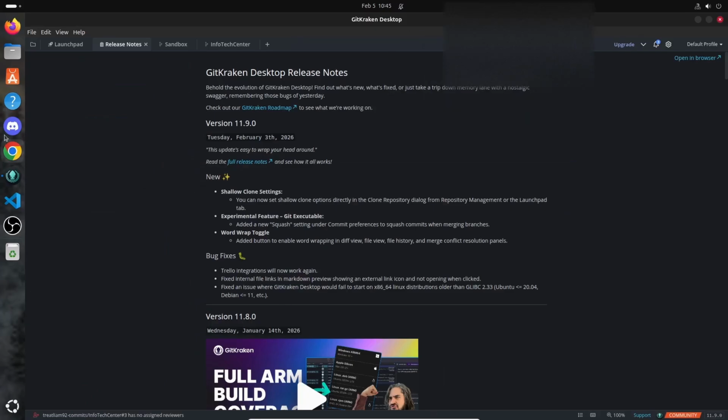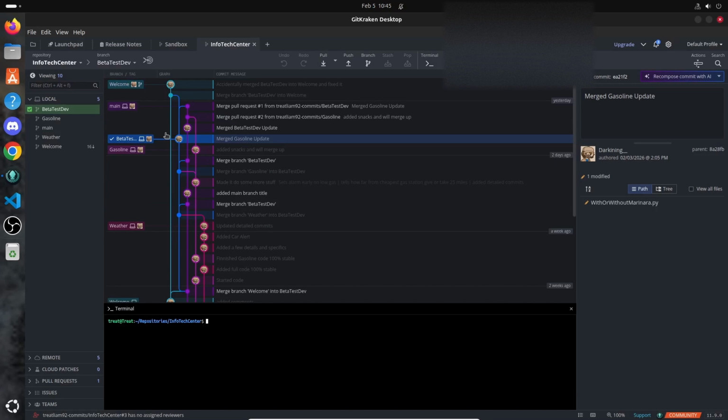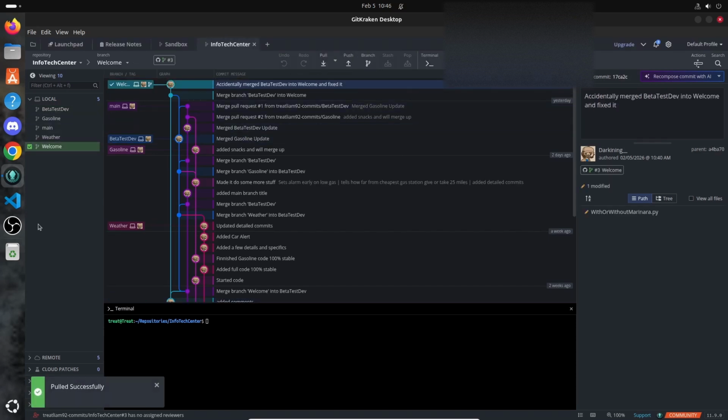I used Oracle VirtualBox to access my GitKraken because it wasn't working on the main portion of the PC. But basically, after all that, this is what we had to show for it. And I'm going to pull everything down because I forgot to change that after I accidentally had that merge conflict earlier. But yeah, that's all.